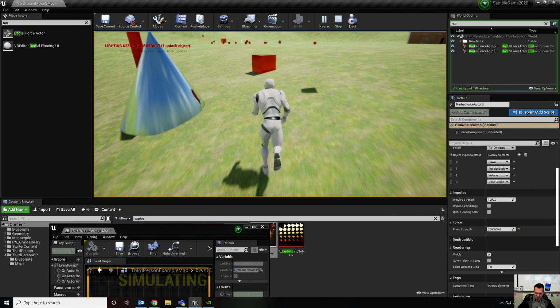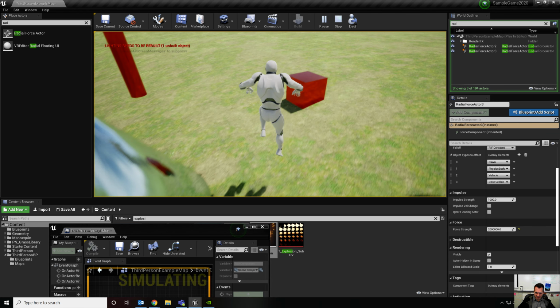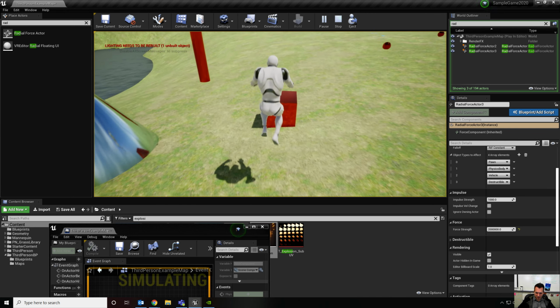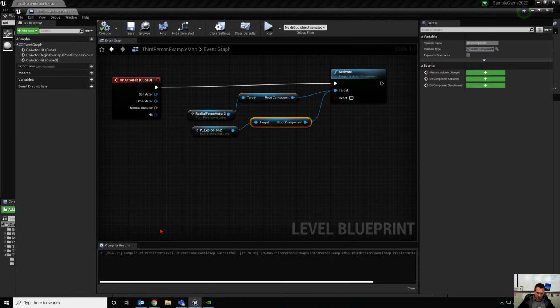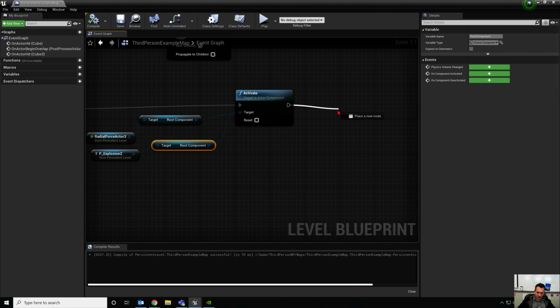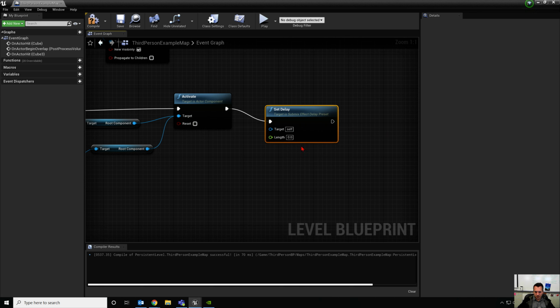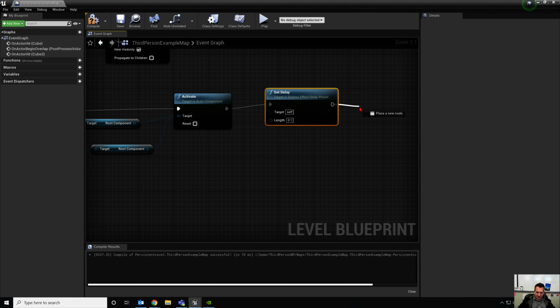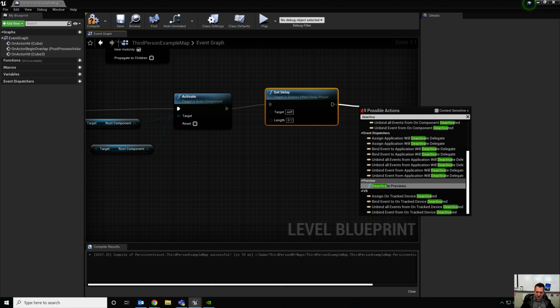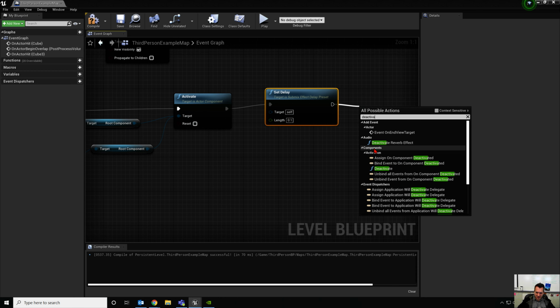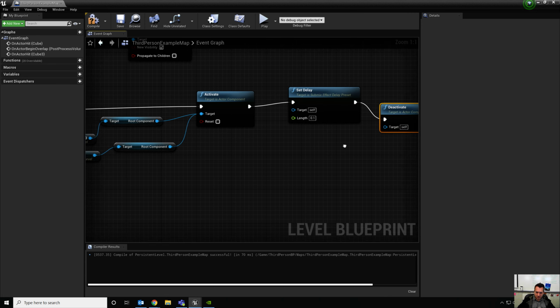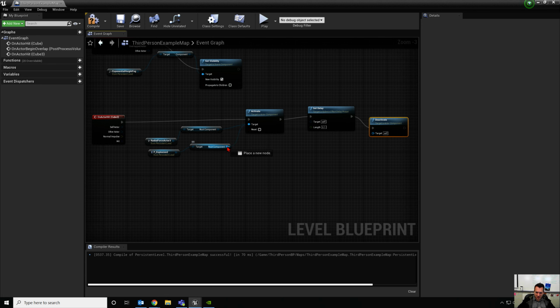Now, unfortunately, because we've activated it, it's now activated perpetually, which means it never deactivates. So what I'm going to do is I'm going to give it a delay by just dragging this pin out and typing delay, set delay. We'll set the delay for 0.1 second. And then we're just going to deactivate. Deactivate. And again, we're going to find out under components and then deactivate.